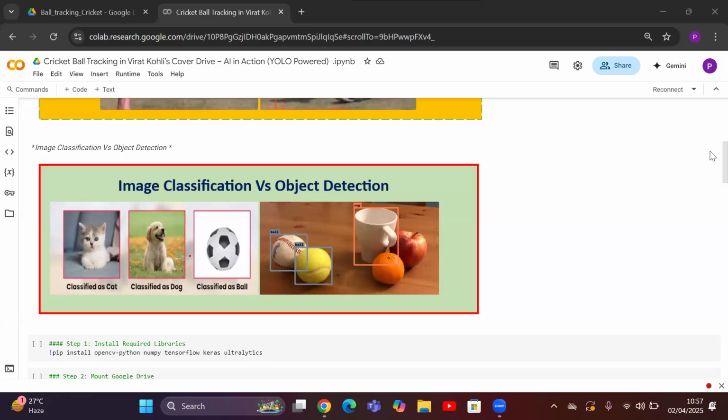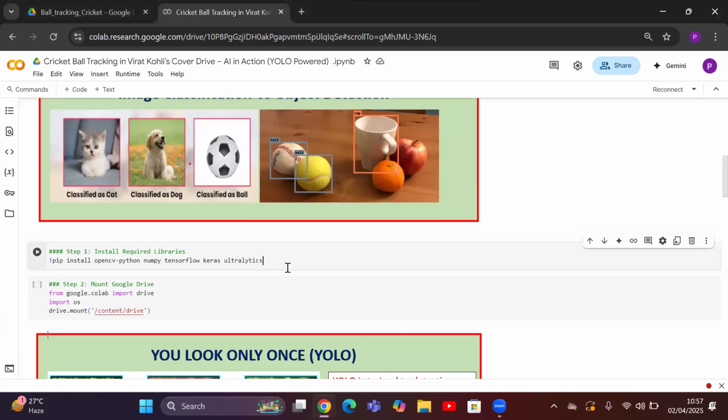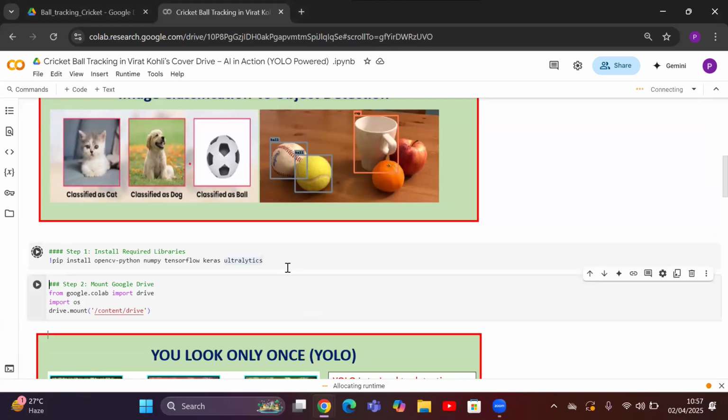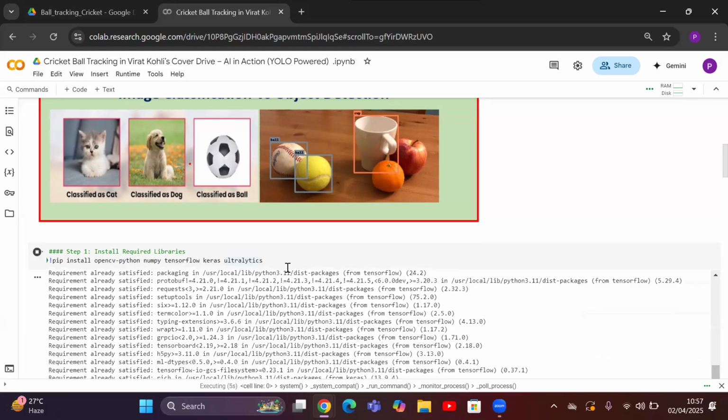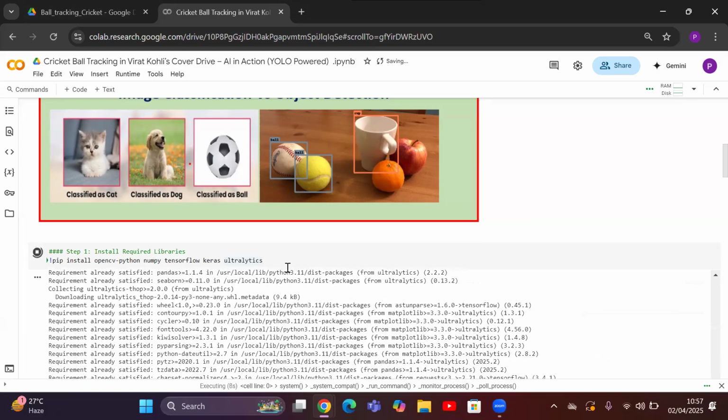For that, we need some libraries. Let me execute this because it may take some time. We are installing the libraries that will be used, basically the libraries for image processing, video manipulation, and object detection. We will be using the pip install option for OpenCV, NumPy, TensorFlow, Keras, and Ultralytics. We need OpenCV Python, which is the library for working with images and videos in Python. Basically, it allows us to read, manipulate, and display video frames.